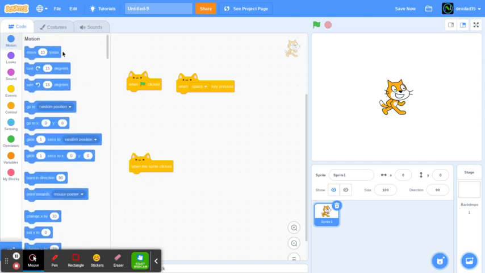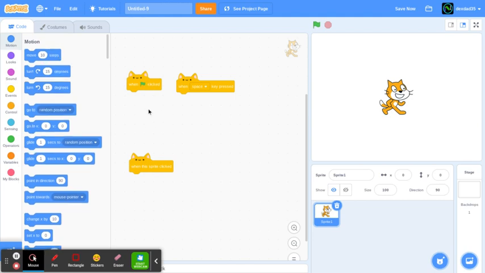So let's just mess around with this. Move 10 steps. Each step is 1 pixel, and it moves in the direction that it's facing. It's currently facing this direction, that works 0 degrees, 90 degrees, 180, 270, or 0, negative 90, negative 180, and negative 270, so on and so forth. Basically, you can just figure out what angle you need it to be, just based on the degrees.